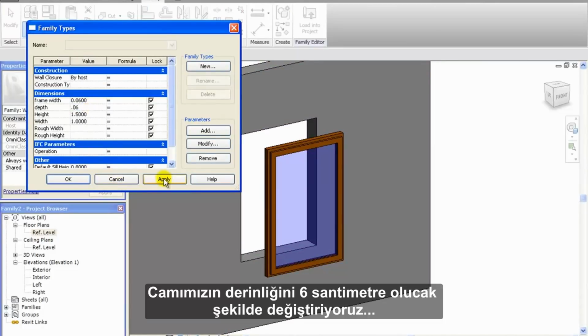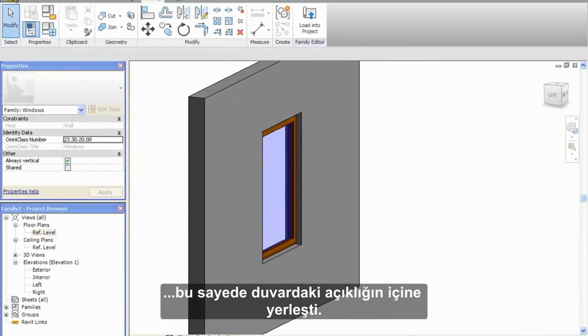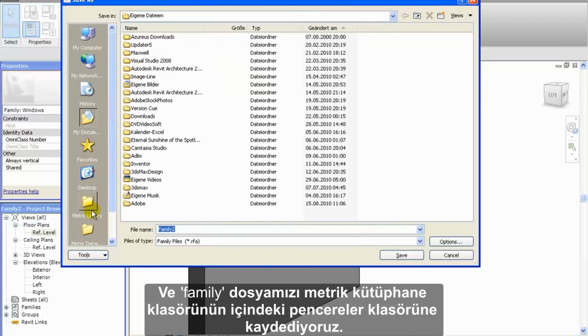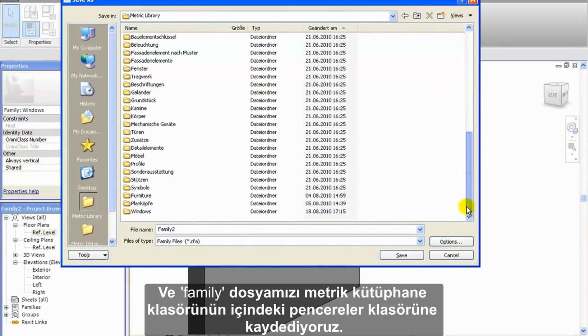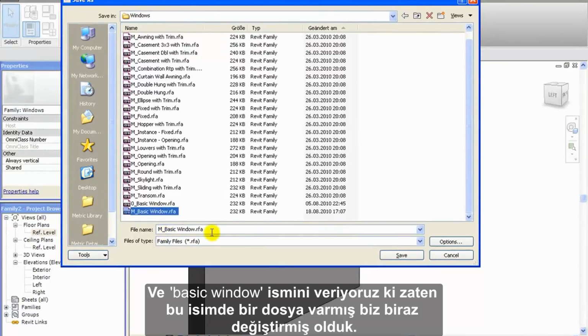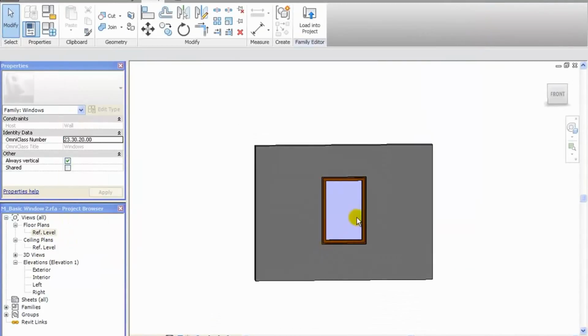We change the depth of our window to 6 centimeters, so it's inside the wall opening again, and we save our family in the metric library folder under Windows, and we give it a name, basic window. So there is already a basic window file, so we just change it to a second one.